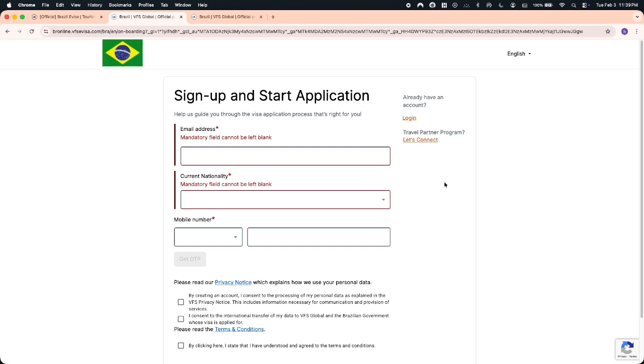Step 8, additional details. No legal rep. Add your occupation. Select no for working in Brazil. Step 9, pay the fee, which is $80.90, and submit.